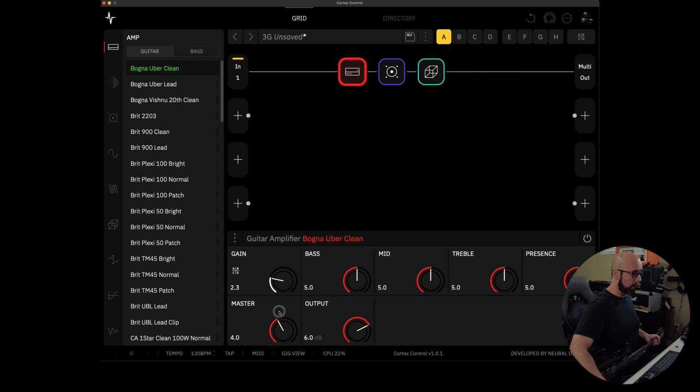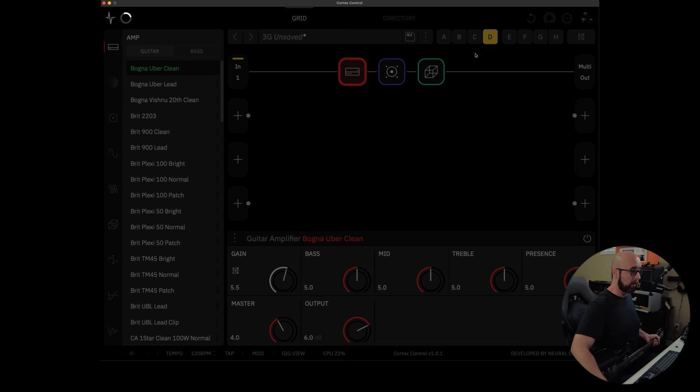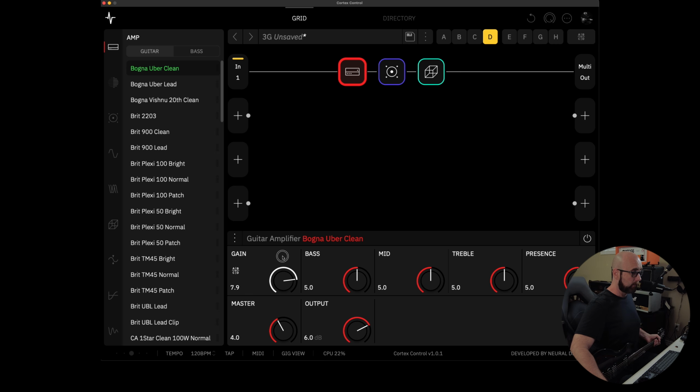Let's say I wanted to start off with this at a setting of 2. When I switch to scene B, you'll notice it goes back to 5.5. Let's say I wanted the next one at 4. Scene C to be at 6, and we'll just go up in increments of 2. We'll go up to 8, and then we'll go to scene E, and we'll go all the way up to 10. Now, we could keep going with F, G, and H.